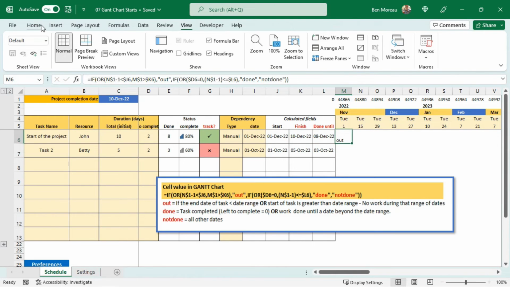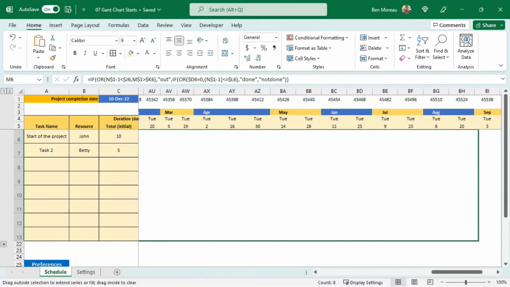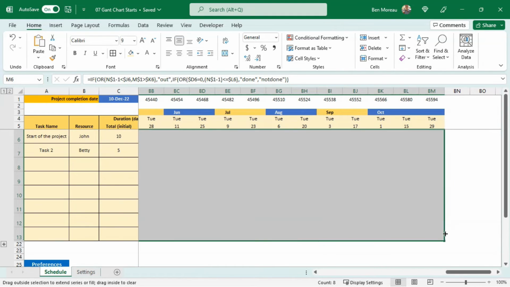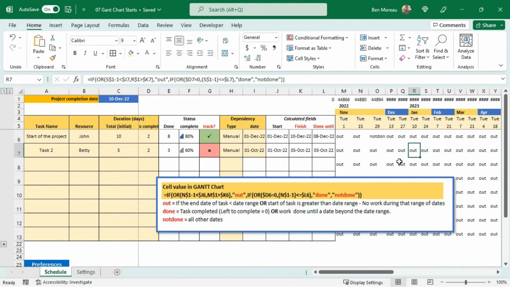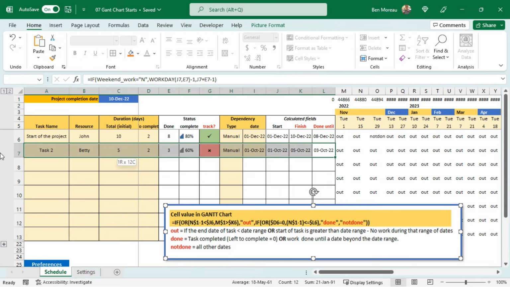Do a little bit of formatting here. And here you go. I'm going to drag that all the way around here because we'll be hiding those, remember. And then I'm just going to put them here. So as you can see, it's all out, not done. There's a lot of out for the moment. That's because we don't have that many tasks. But I could add a few tasks here.